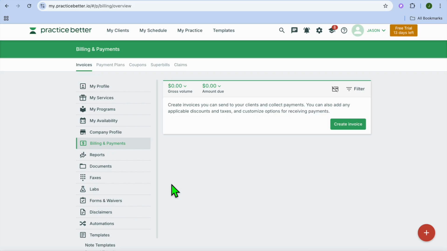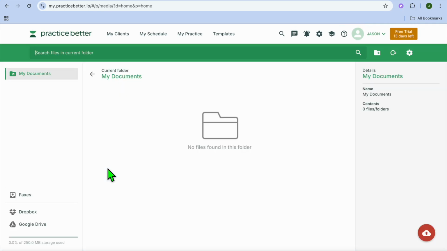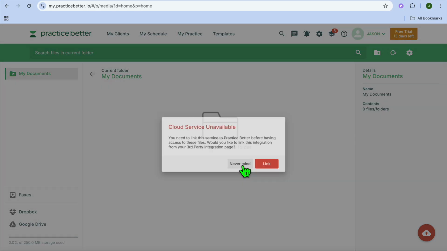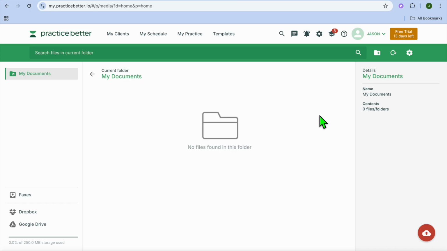Also, if you would like to, for example, upload any documents for a particular client, you can tap on documents from the left hand menu option, as this platform is HIPAA approved. After you have done that, you can either add documents from Dropbox or Google Drive by selecting Google Drive right here. You could choose to link your Google Drive, and then you'll be able to add documents.